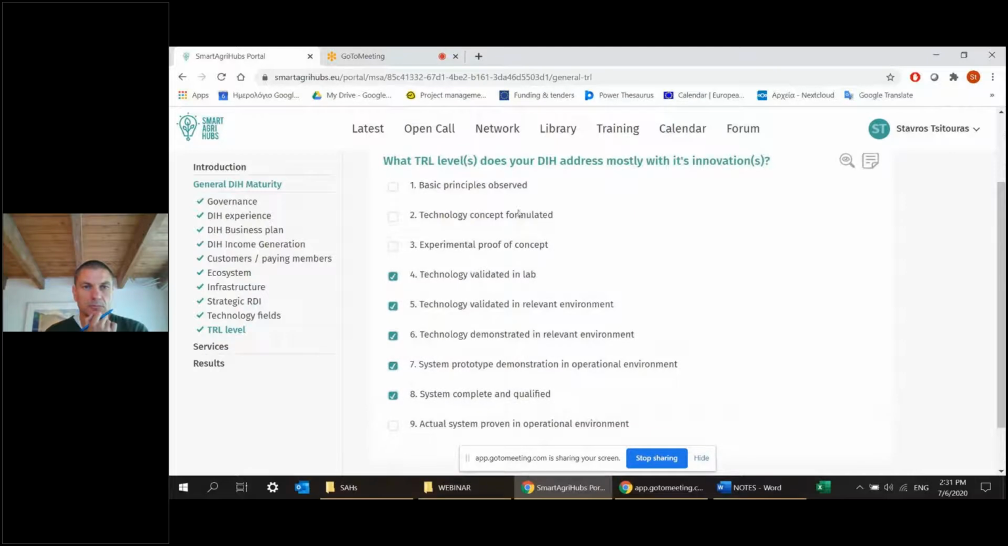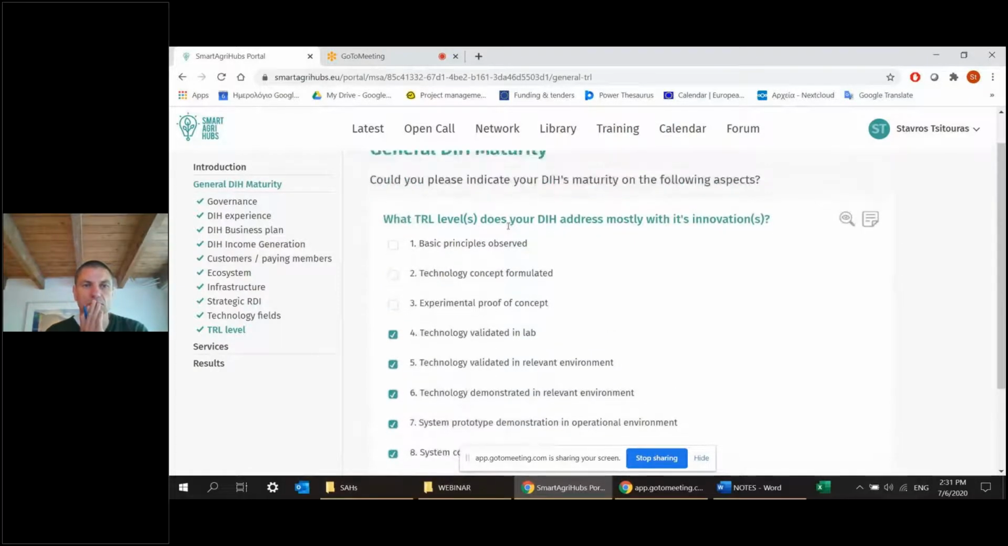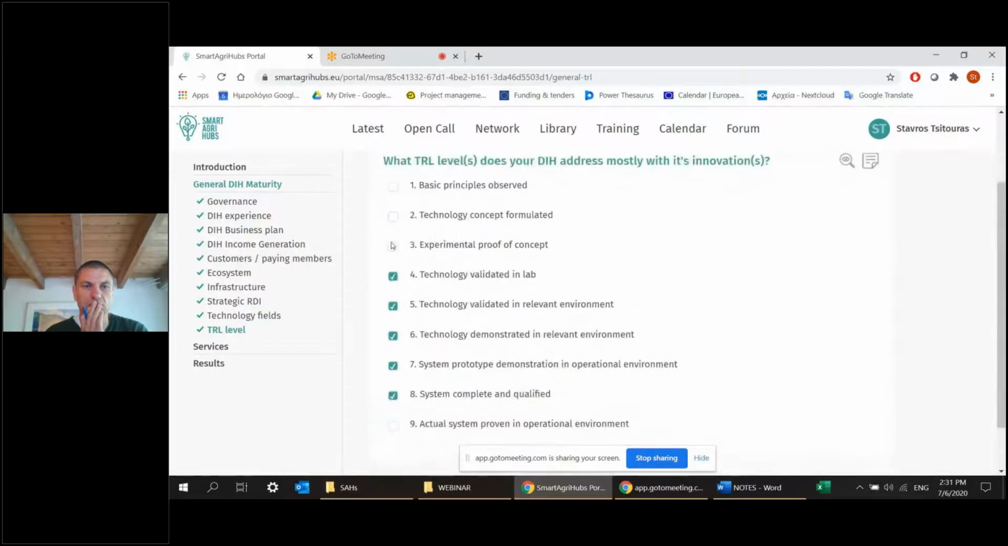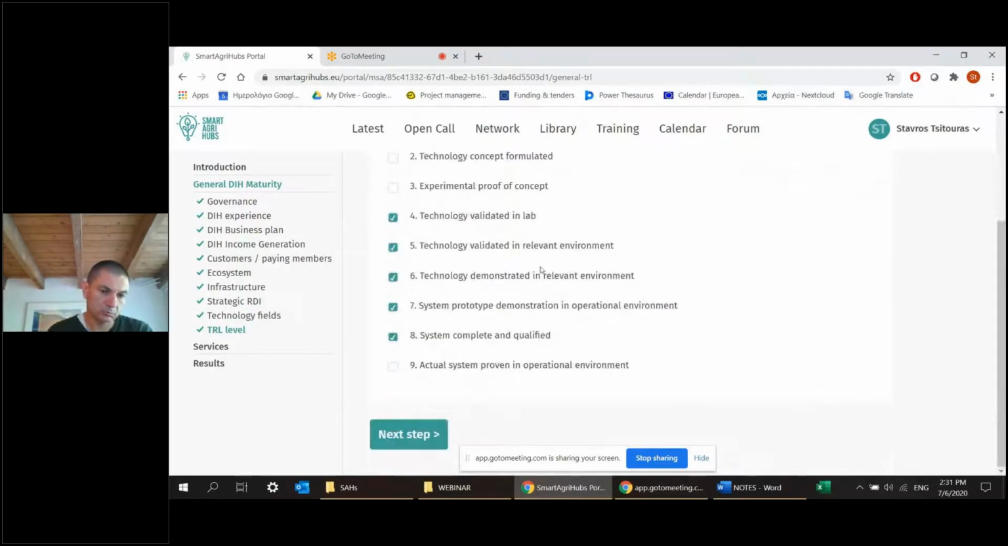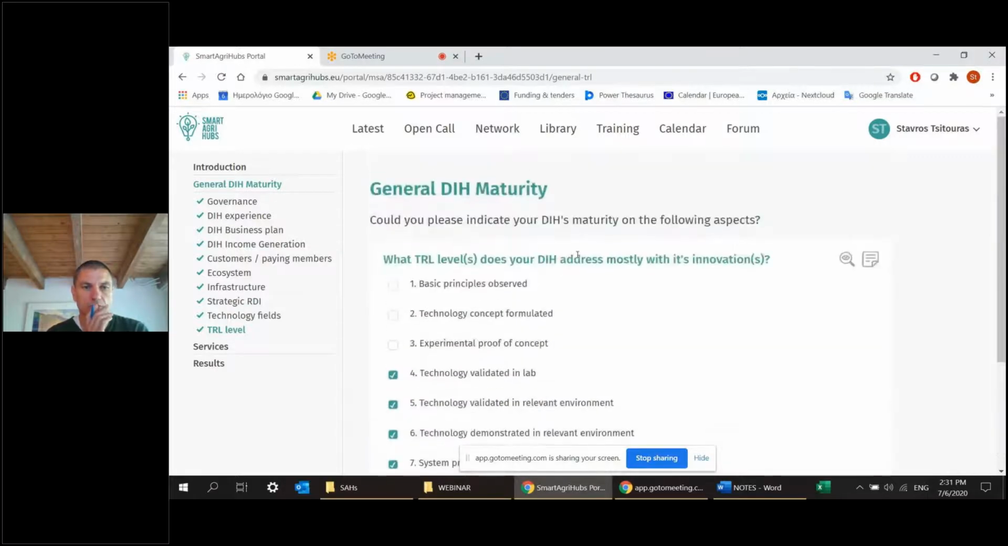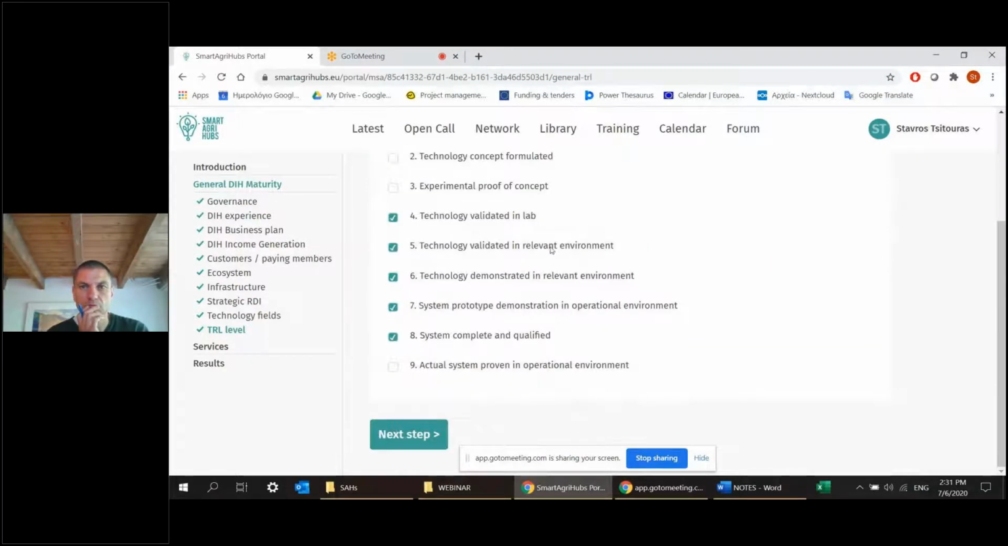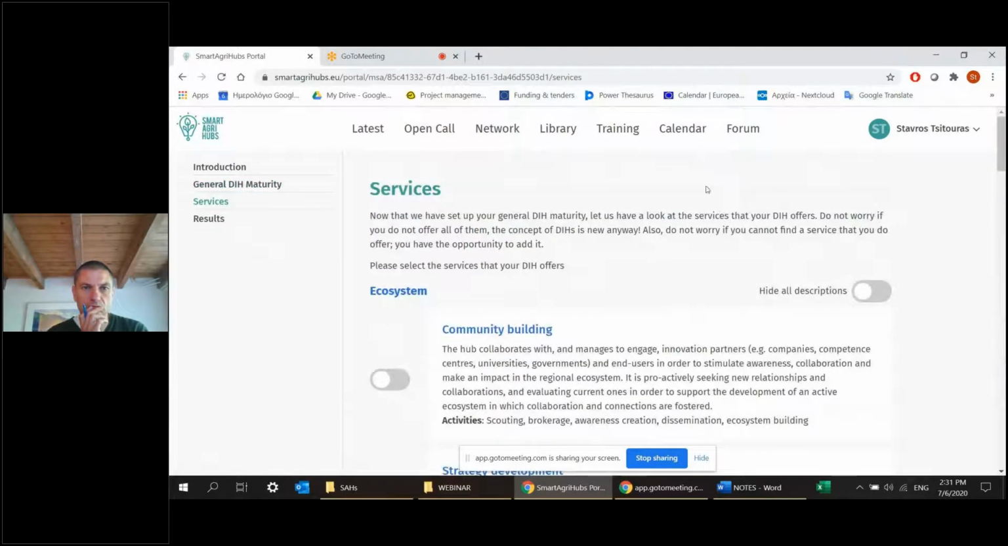Our digital innovation hub, here you can choose all of them, or 3 of them, or 4 of them. So it's a free choice. Here, in our case, we choose 4, 5, 6, 7, and 8, for example. And that's about it with the general digital innovation hub maturity. So now that we have all the information, we go to the next step, and now we go to the services. So we see now what the services our digital innovation hub offers.